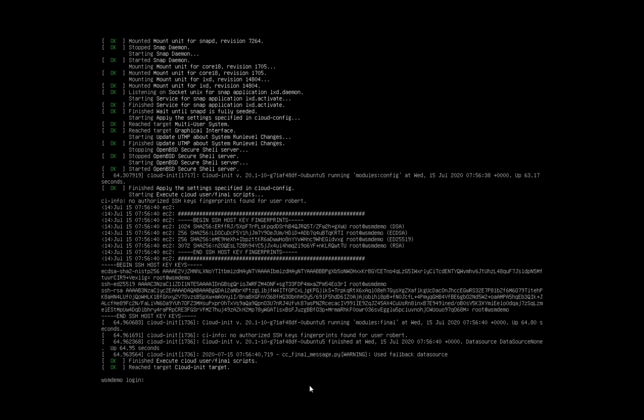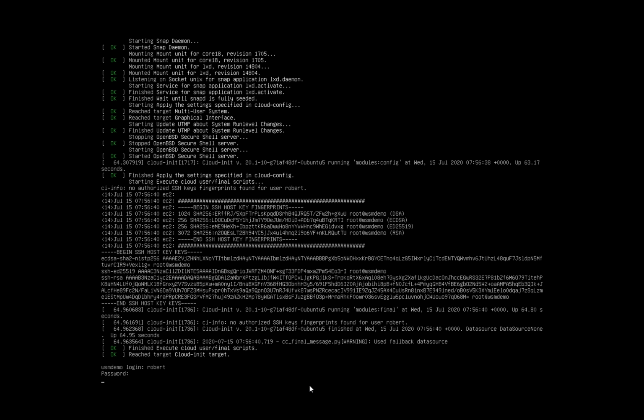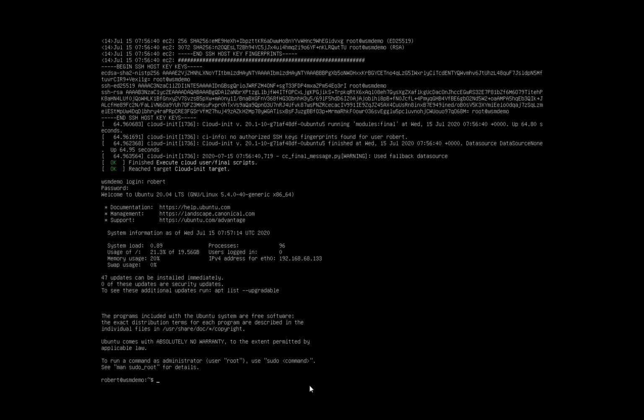So login, of course, is the name that you gave. I'm using Robert. And the password was the password that you just gave. You'll notice that while you're typing, you don't see anything. That's a little bit different than some other systems where you see stars or dots appearing as you're typing. But here you don't see anything at all.